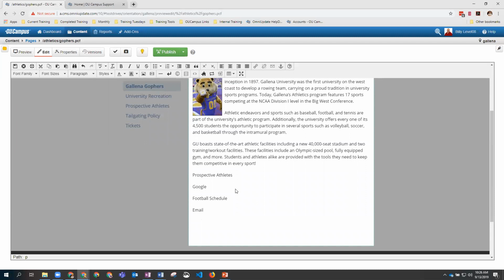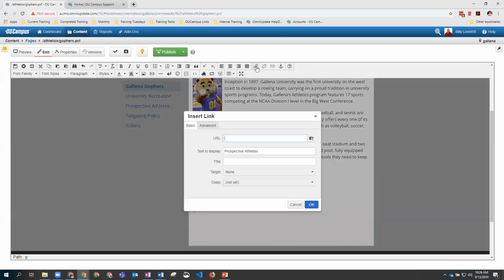And so the first one we're going to do is we're going to go over here to this prospective athletes. And to add a link to this, you can either right click and select Insert Edit Link, or you can come up here to the icon and select Insert Edit Link. Again, both will do the exact same thing and bring up the exact same dialog box, which is this right here. So for this one here, this is going to be an internal link. This is going to be a link to a page within the site itself.